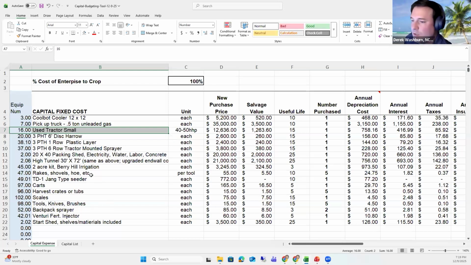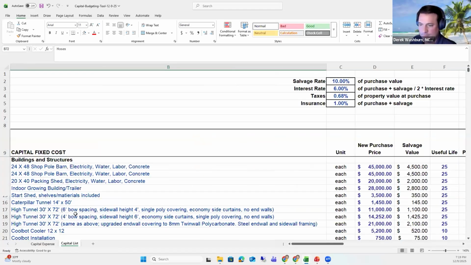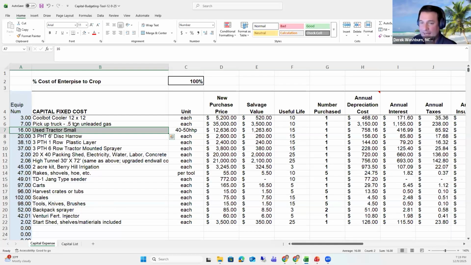Okay. So now that we're here, we made an inventory list. We adjusted the capital list to represent our farm specifically. Now we're adding items that we use on the farm on a regular basis.